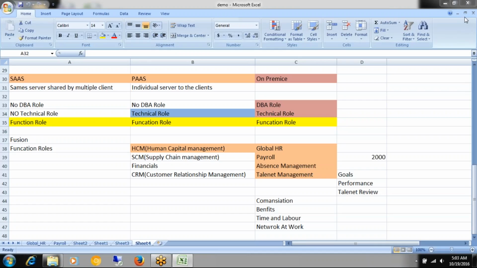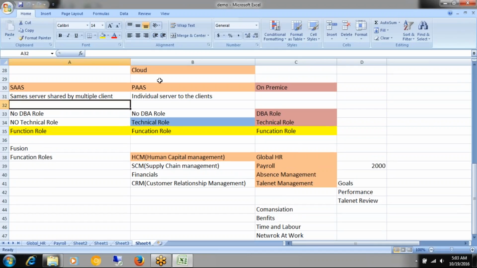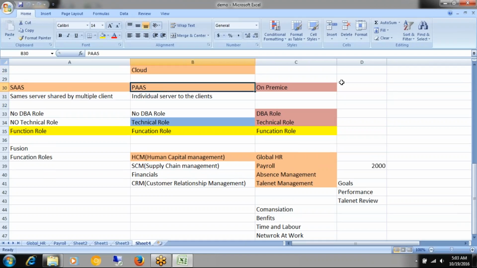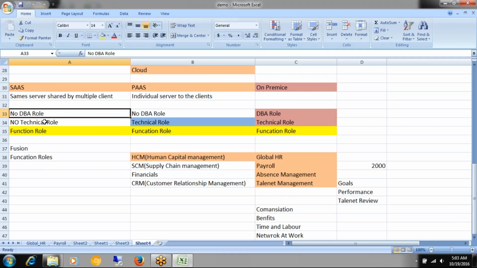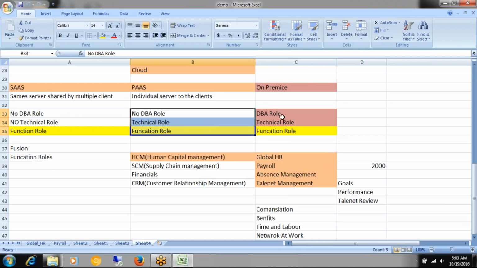Environments, cloud environment. In the cloud again SaaS model and PaaS model and on-premises. What are the different roles we have?